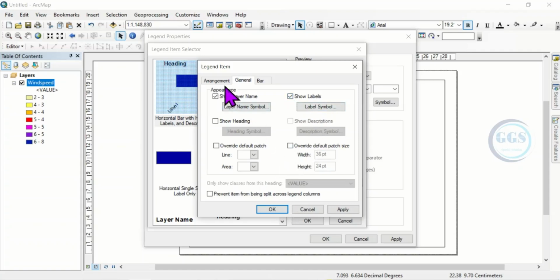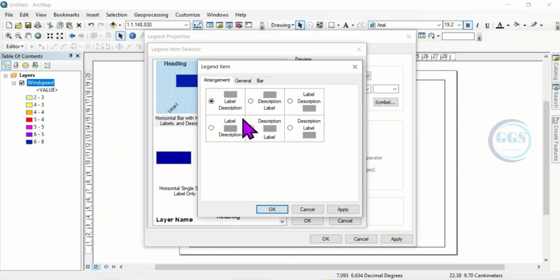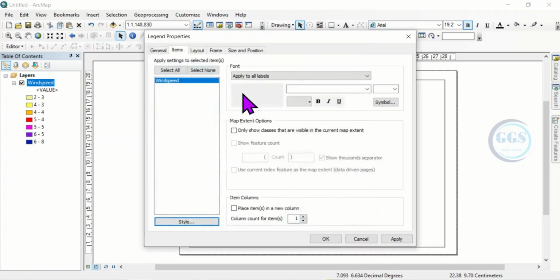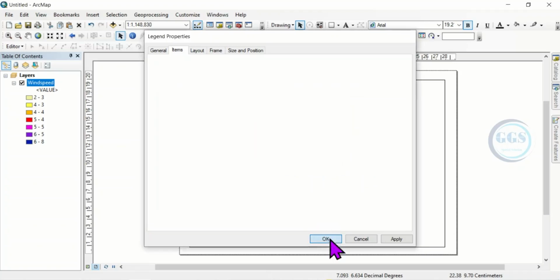Then come to Arrangement. You can also choose your arrangement here, either to be label description or description before label. So just choose any of the arrangement you prefer. Then click on OK. Click OK. Then let's make it bold and make the font, let's say for example 16, and click on OK.